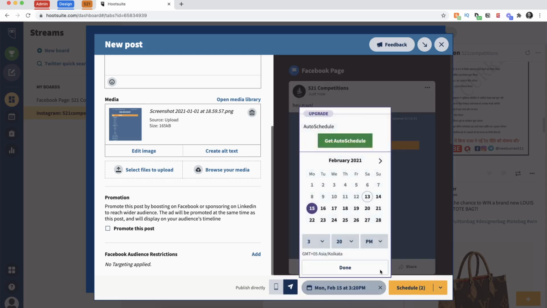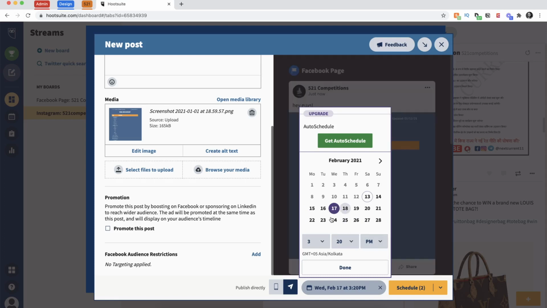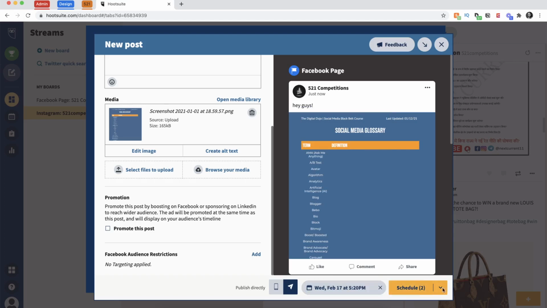it will change the interface slightly. I'll get this little calendar. I'll schedule this for 17th of February at 5 p.m. And notice that at the moment it's currently at Asia Kolkata time, so I'll need to change the settings for my particular Hootsuite account so that that reflects my own local time zone, just so I'm not getting any surprises on scheduling. I'll hit done, and then what I'll do is I'll click schedule.